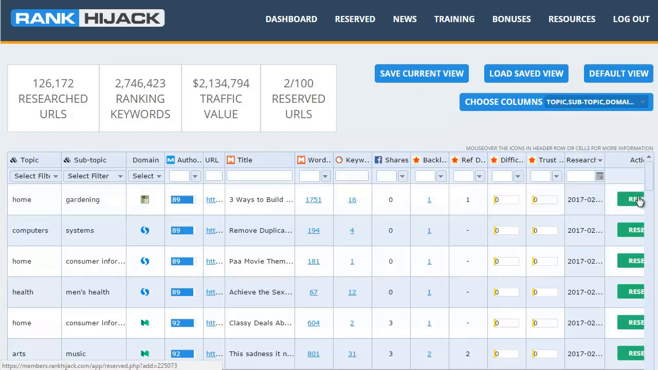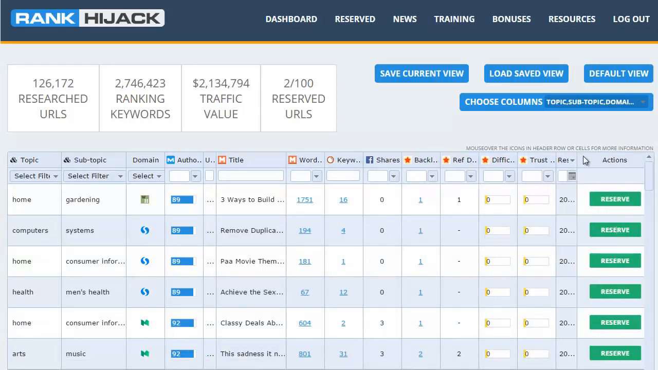You'll notice that's sticking off the end of the page. I could resize any of these columns to fit more things in if I wanted to, so squidging that up allows me to see the full reserve button. You can again do that with any of these columns, so you can change the look of the page and the data that you're looking at to suit exactly your needs.